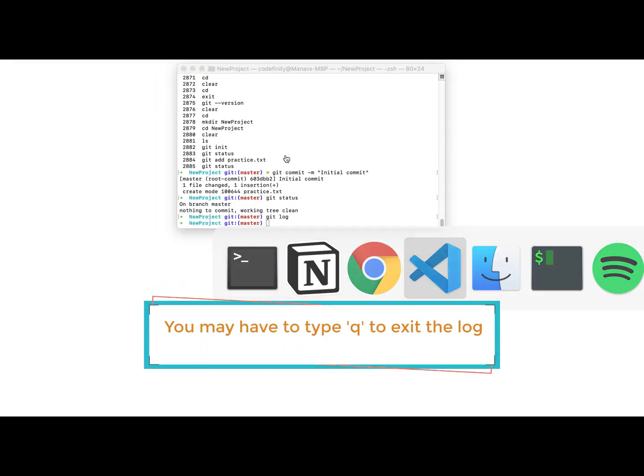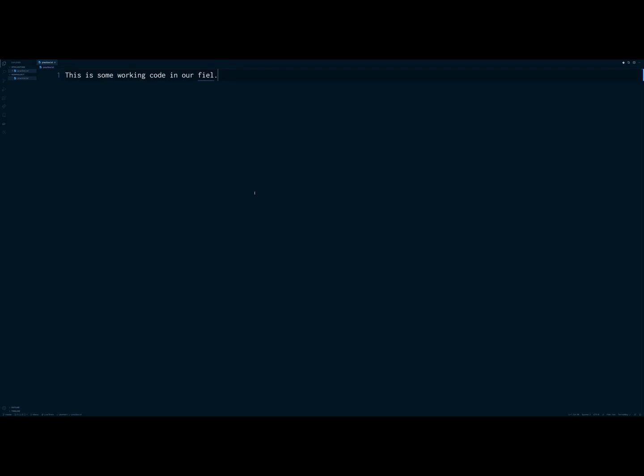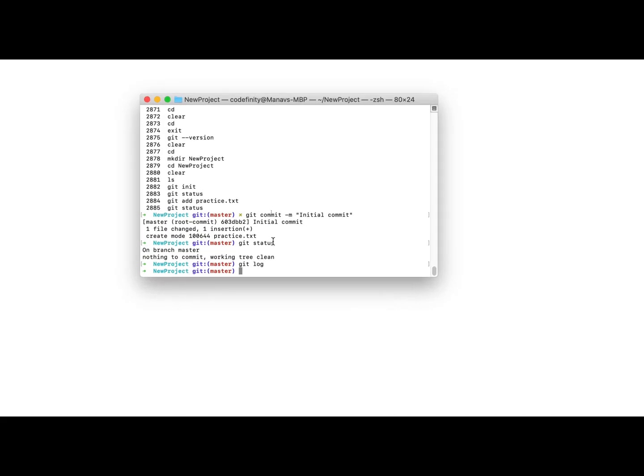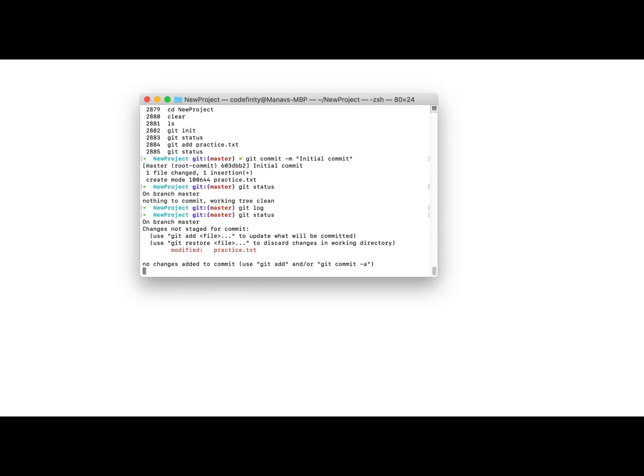Okay, let's keep going. Let's look back in VS Code, and let's make a new change to our file. This is another change. Just put some stuff in there. Make sure you save it with Command S or Control S. Now, what do you think we should type to get the status of our project? git status. Oh, and it looks like changes not staged for commit because we just modified this file again.